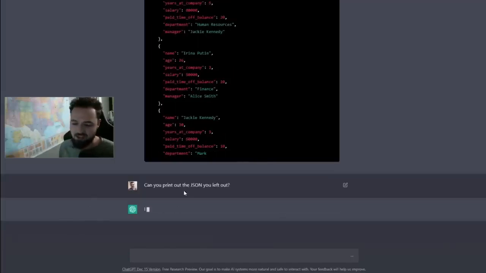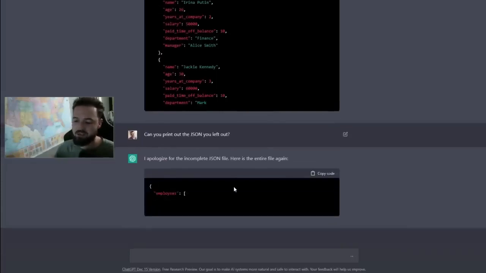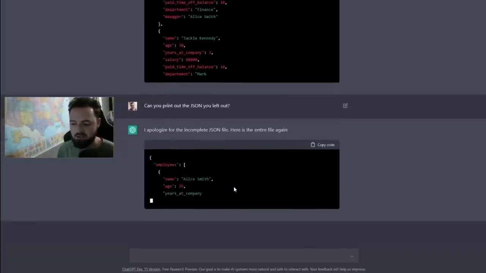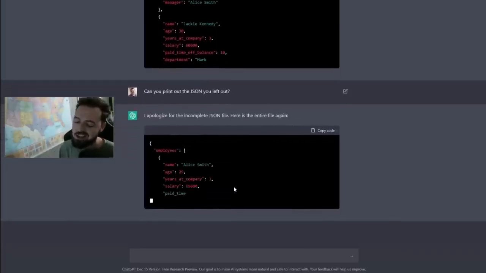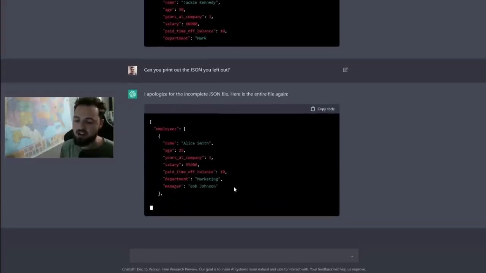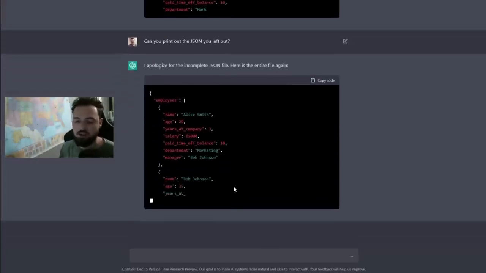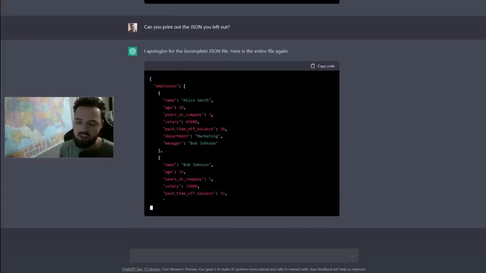So I asked it to print out the JSON that it left out and it said, I'm sorry about the incomplete JSON file. Here's the entire file again. So it is printing it out all the way again, but that's okay. We'll just wait for it, and then we should be able to get what's just at the end, which is what we want.